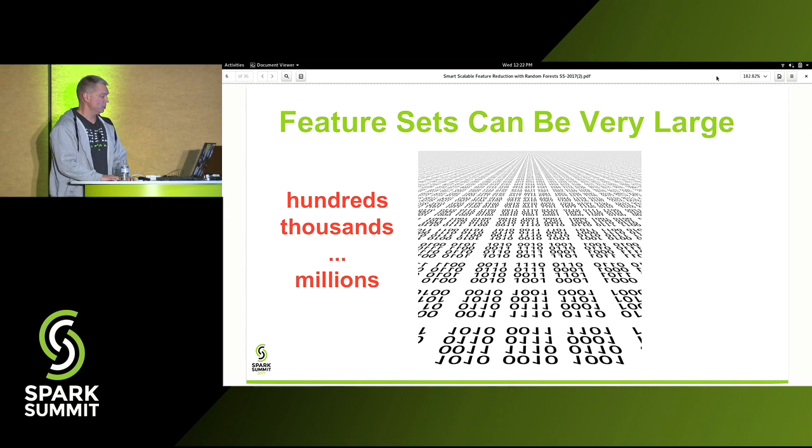Why would we want to do this? Well, feature sets can actually be quite large. Feature sets of hundreds or thousands of dimensions are not at all uncommon. For some domains, you can actually get feature sets running into the millions. So it's worth trying to make these things smaller.